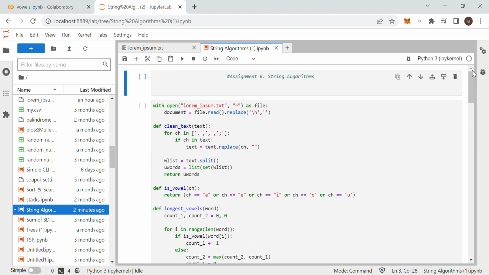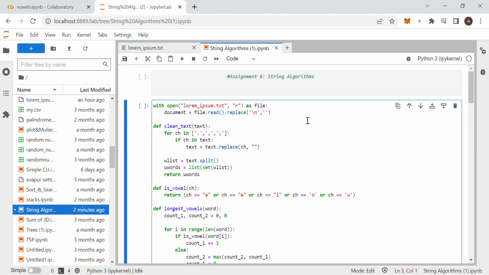So initially we will load the text file. With this open statement, it will read a file called lorem ipsum text and store the contents of the string in the document variable. The newline characters \n are removed from the string.